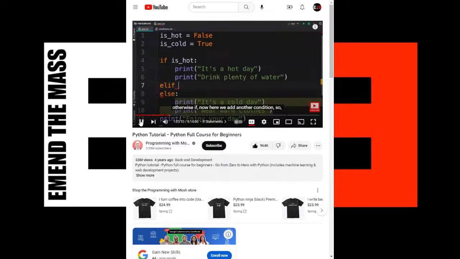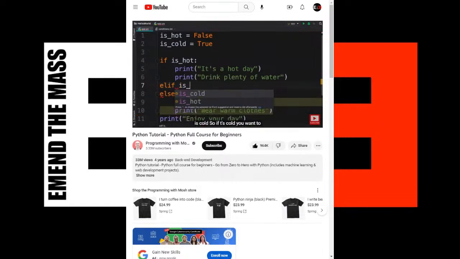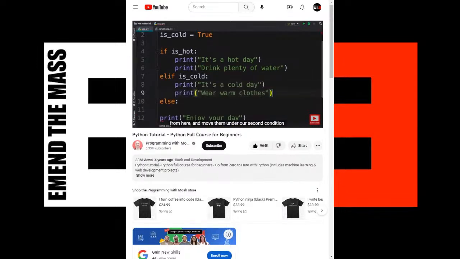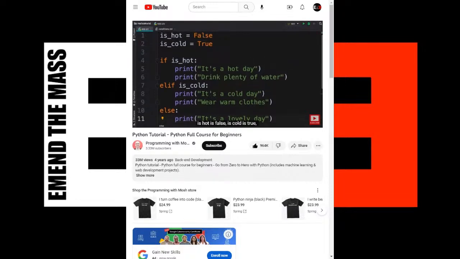Now here we add another condition. So is cold. If it's cold, we want to execute these two lines. So let's cut these from here and move them under our second condition. And finally, if none of these conditions are true, you want to print a different message. It's a lovely day. So right now, is hot is false, is cold is true.